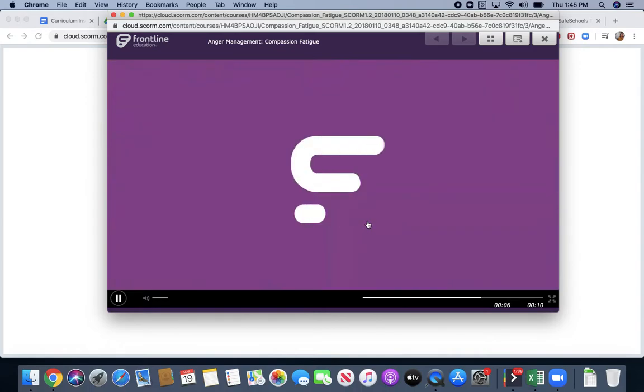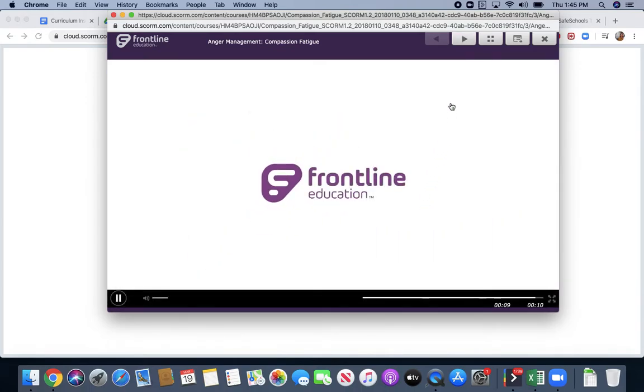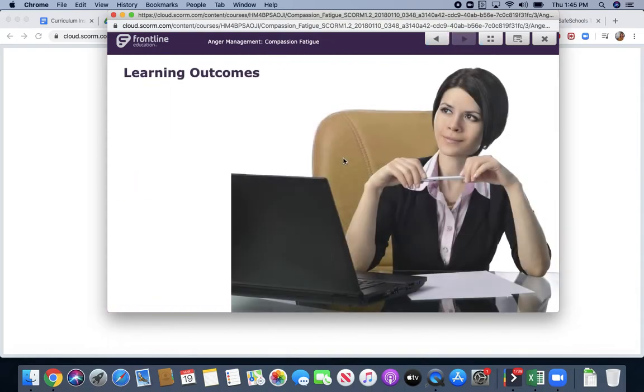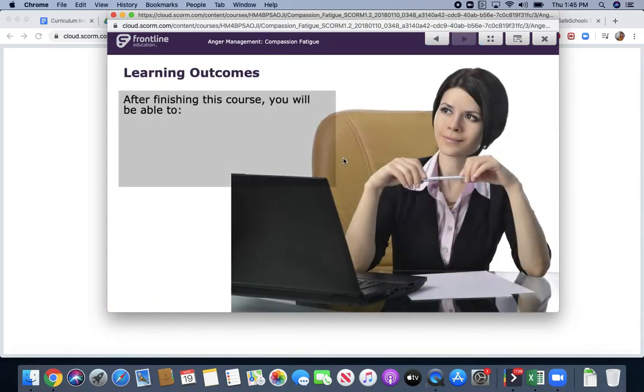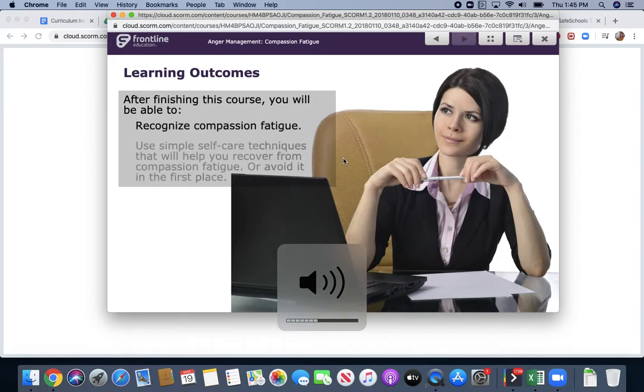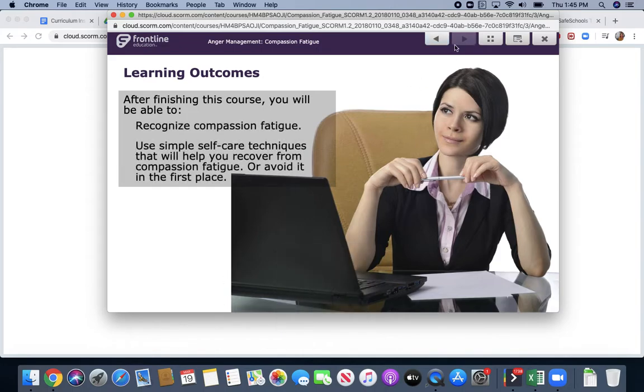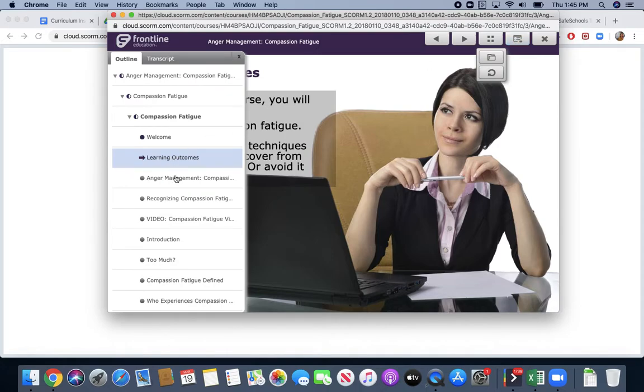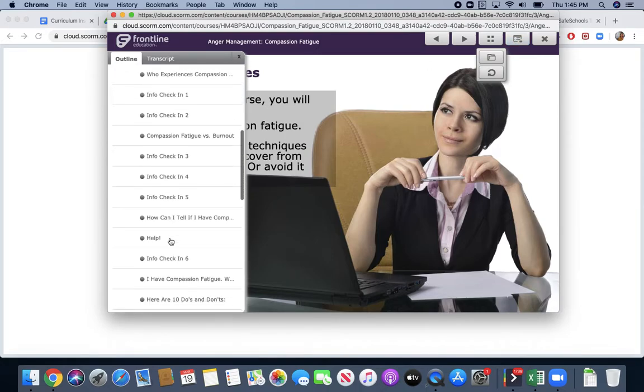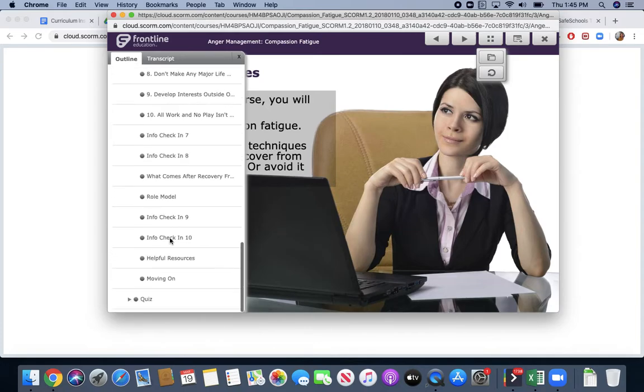And once you get through one section, it's going to have you click on the arrow to navigate to the next section. Learning outcomes: after finishing this course, you will be able to recognize compassion fatigue and use simple self-care techniques that will help you recover from compassion fatigue. Right. You're going to notice that there's also going to be a few quizzes maybe or a little test at the end. You can take a look at this and open up a side panel which shows you what the components are of this course, so that you know what to expect as you're working your way through it. And you can see there is a little quiz at the end. Typically, they give you a little certificate at the end as well that you can have for your records.